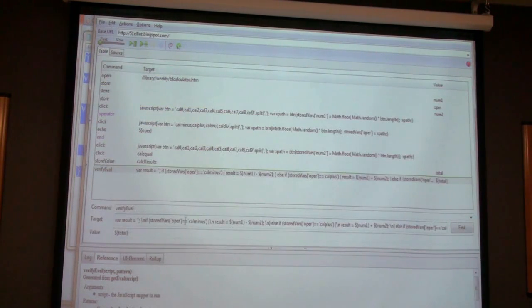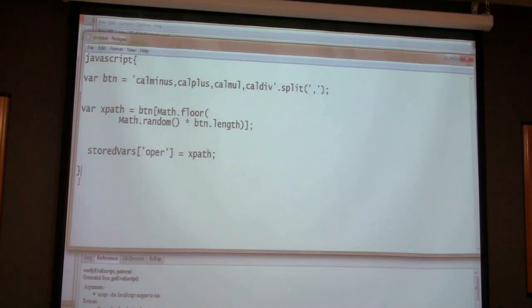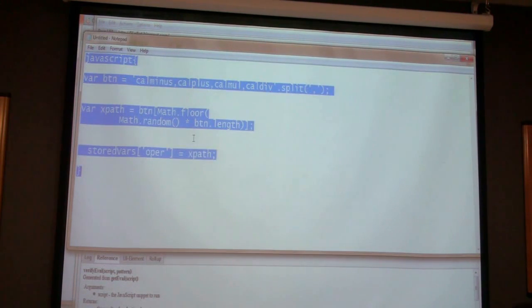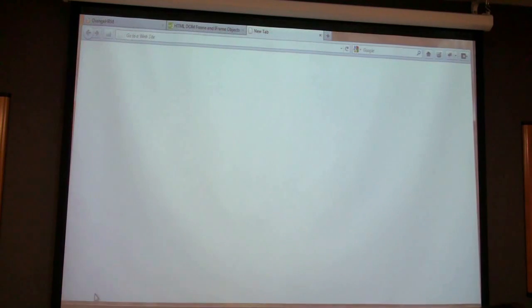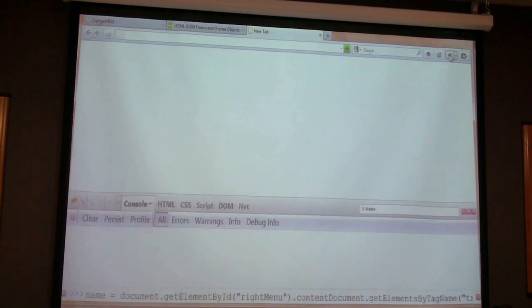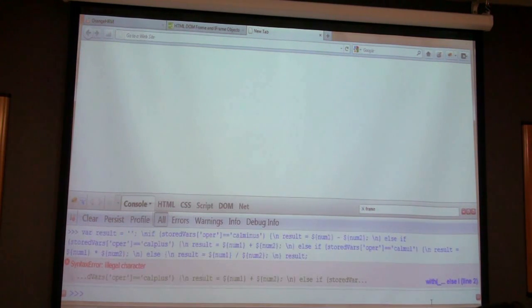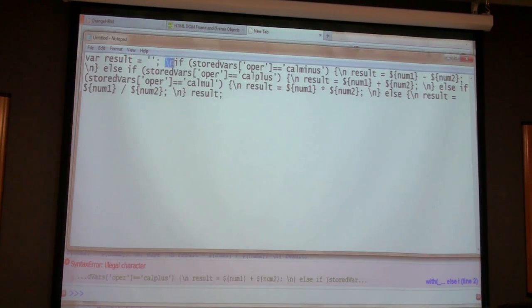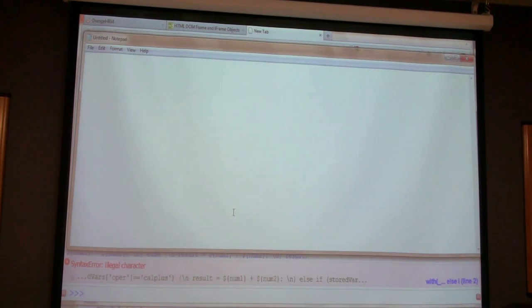Whoa. Here. I have no idea what I'm doing with this. It's not letting me do it. Okay, you know what? Whatever. You tell me how to do it.